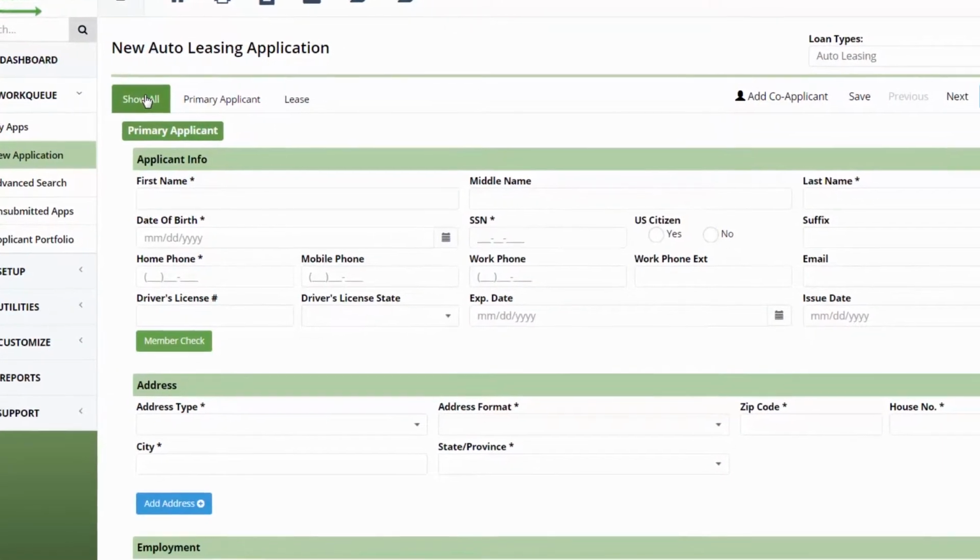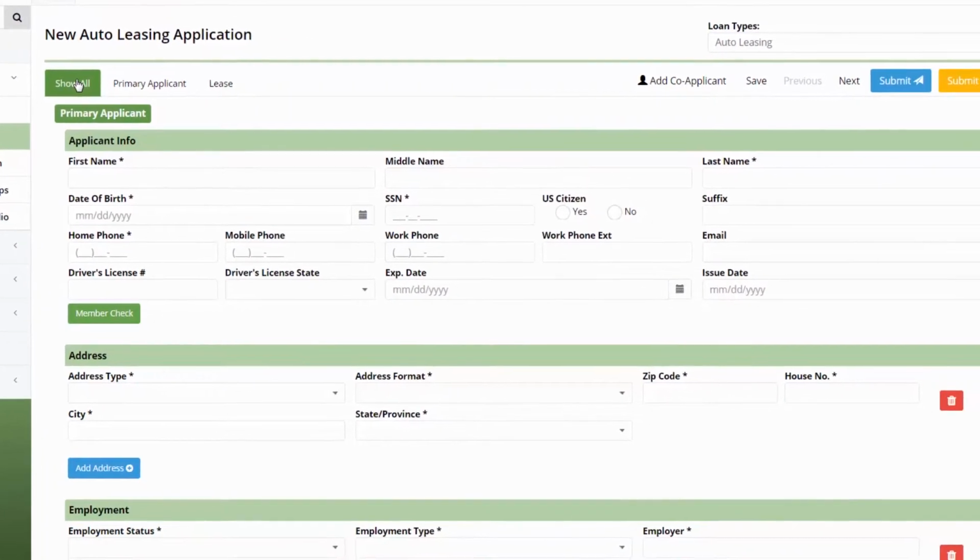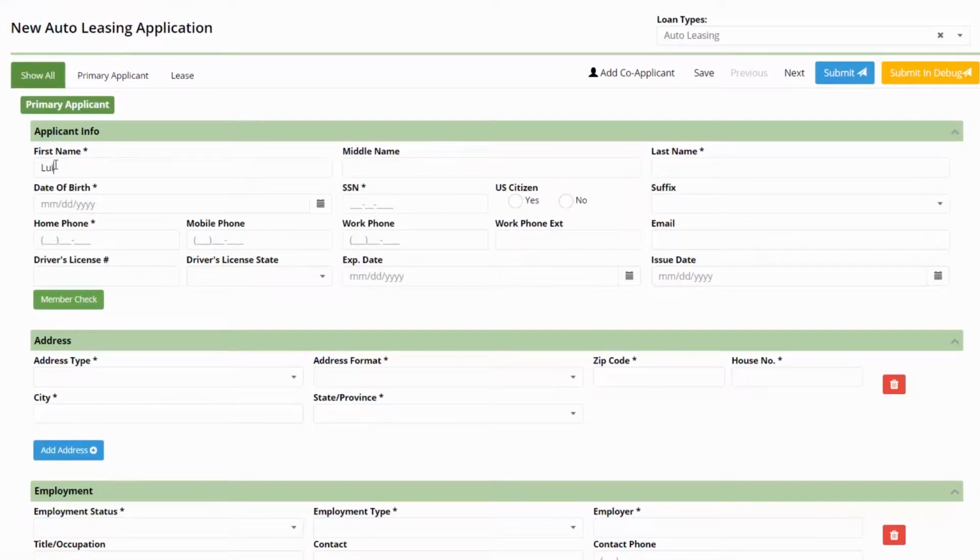First, we will enter the information for the primary applicant. Starting with the applicant's first name, enter the information in the Applicant Information section. Be sure to complete all the required fields.